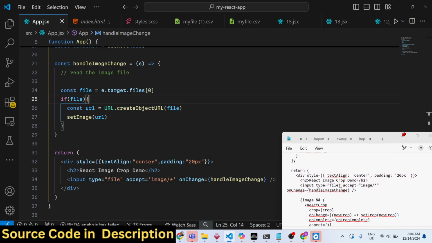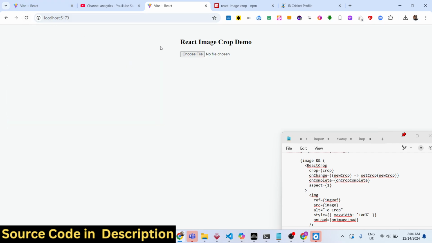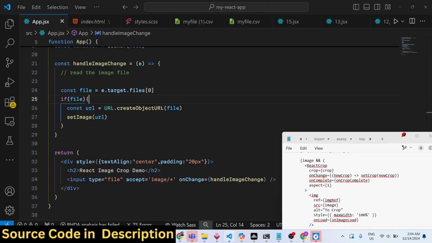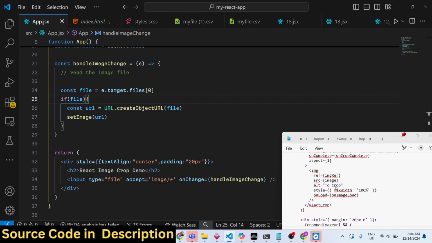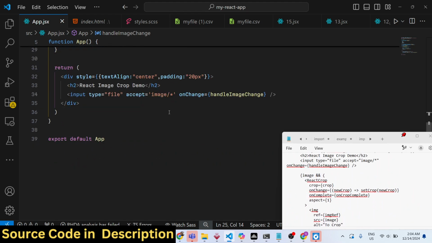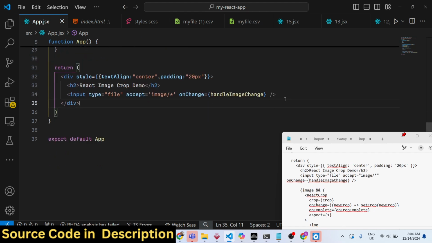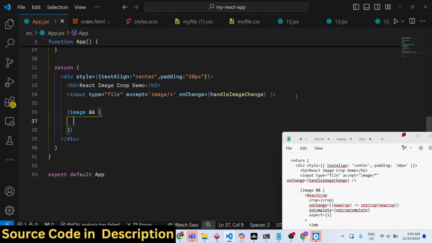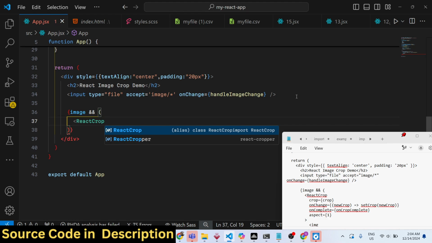So now we need to display this image. If you refresh your browser, you will see this input field added, the choose file button. Now I need to display this image once the image is read. To display it, it's really easy. After this input tag, we will simply have this JSX expression. We'll have this condition that if the image is there, in that case we need to display it inside the ReactCrop component.